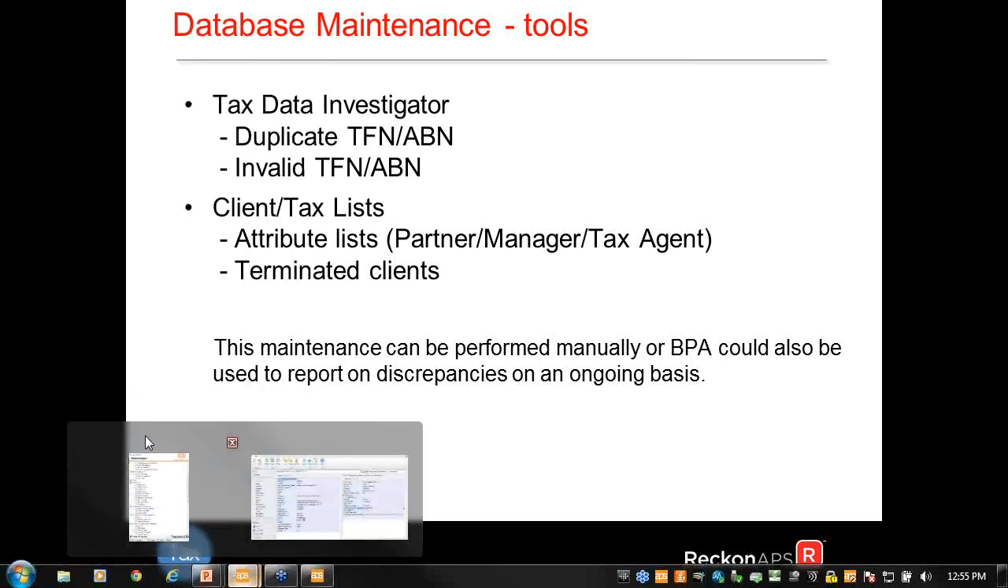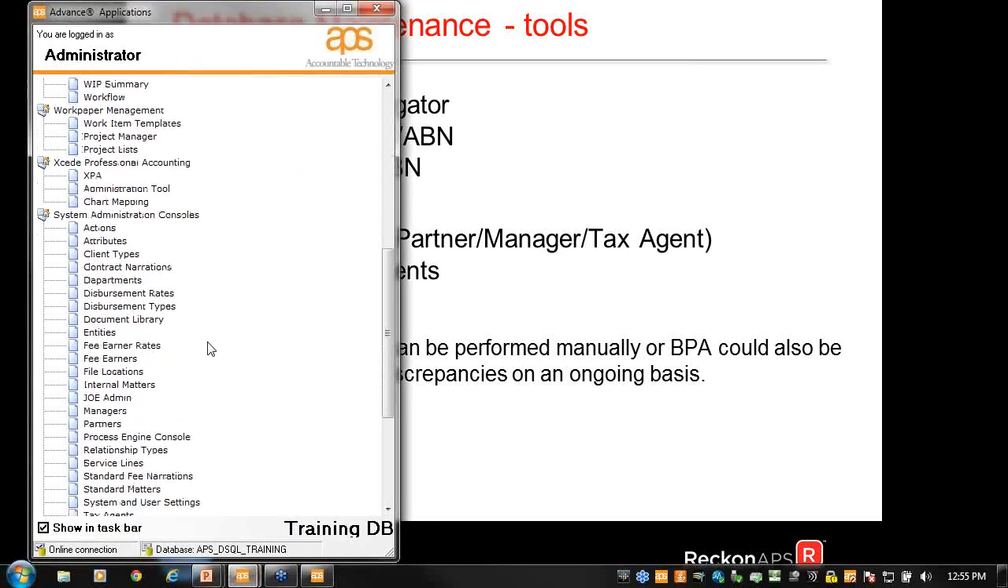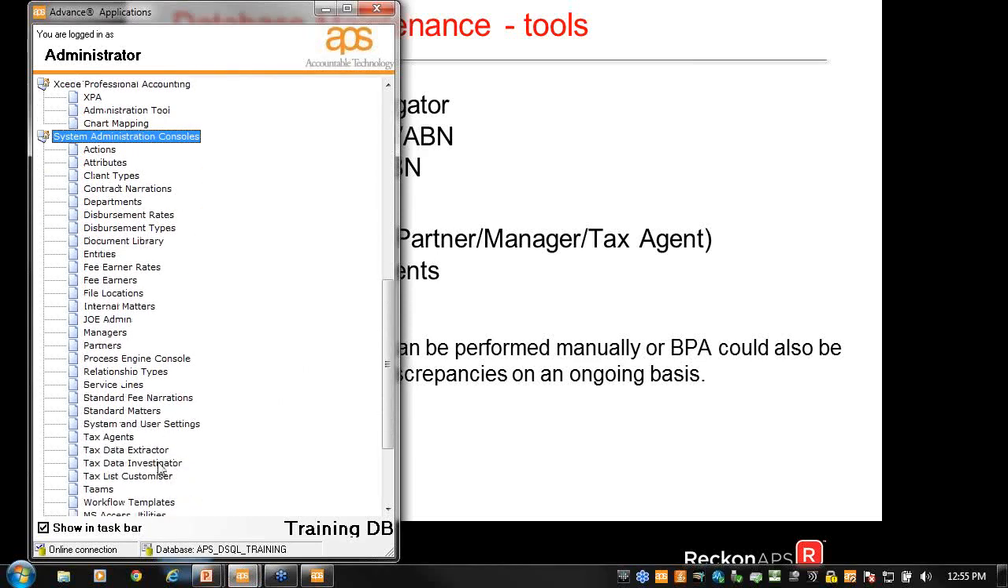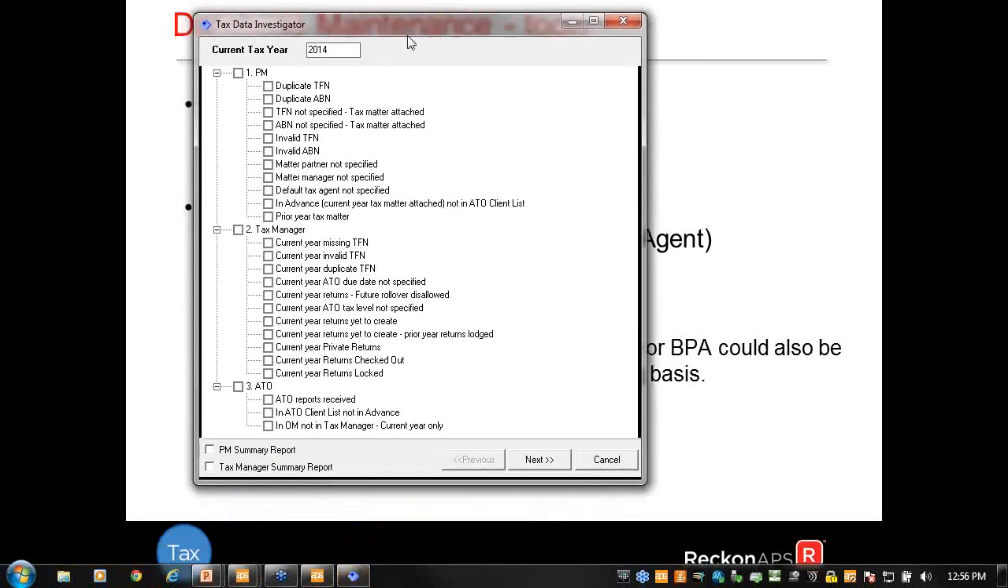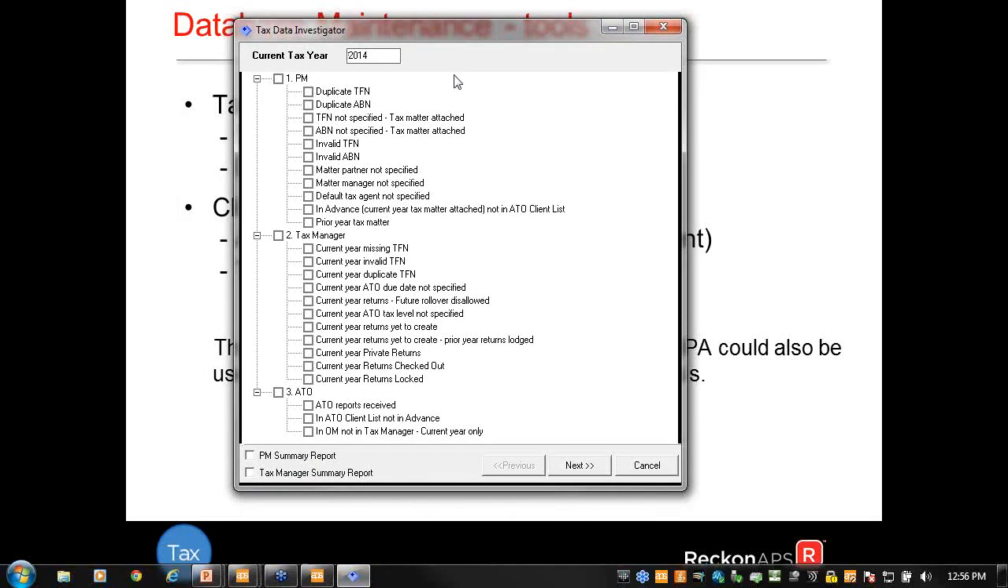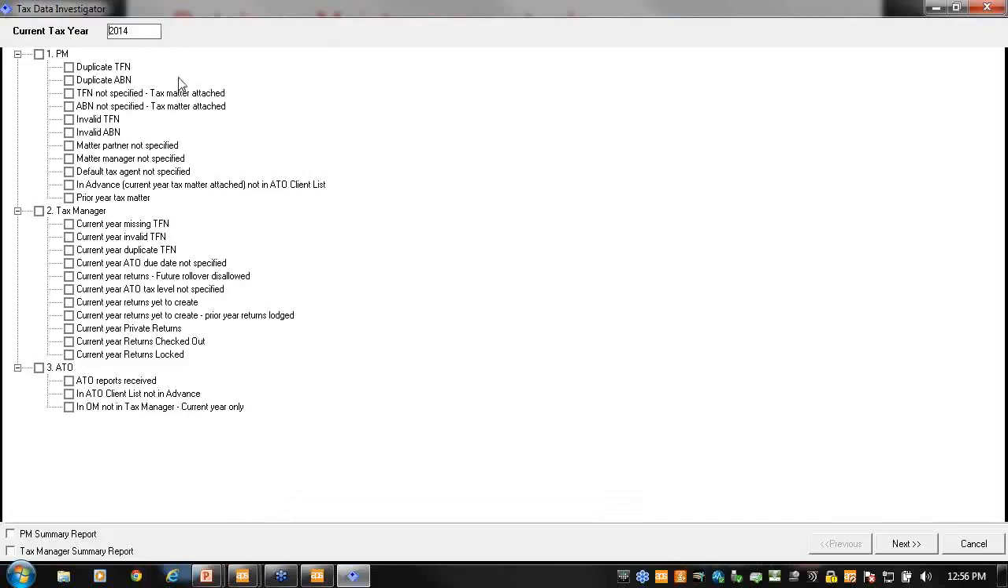What we do is in the Advanced Tax product, under System Administration Console, now assuming you have the rights to this, obviously, is the Tax Data Investigator. Okay, you launch the Tax Data Investigator and you're presented with the window. Okay, I'm going to maximize this screen. And what we're essentially looking for here is exactly as we spoke before. We're looking for duplicate TFNs, duplicate ABNs, invalid TFNs, and invalid ABNs.